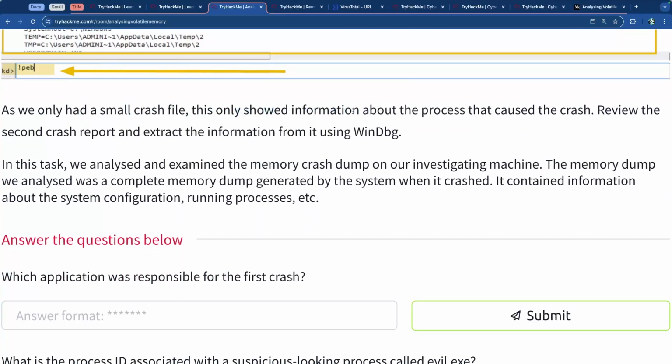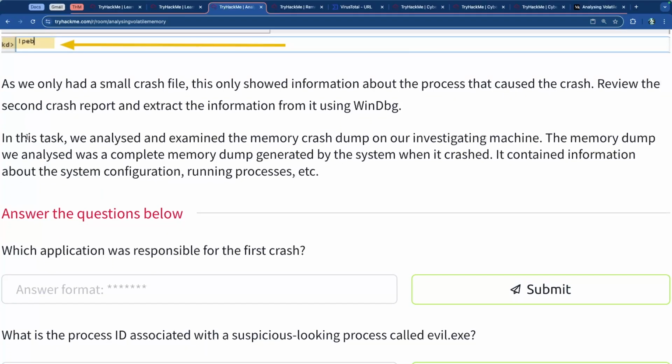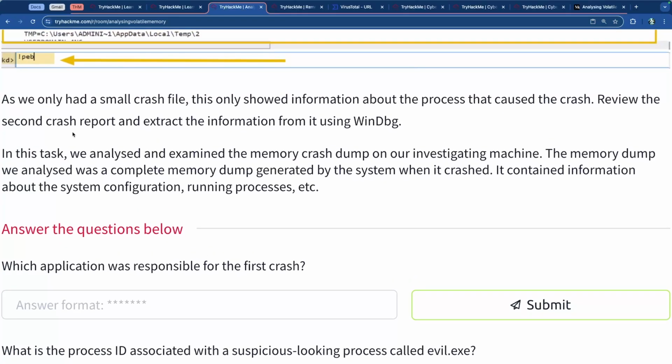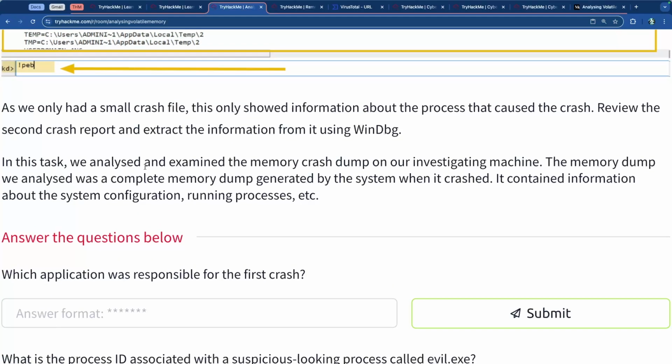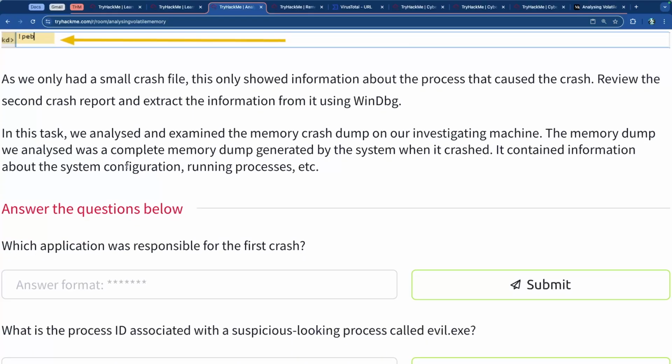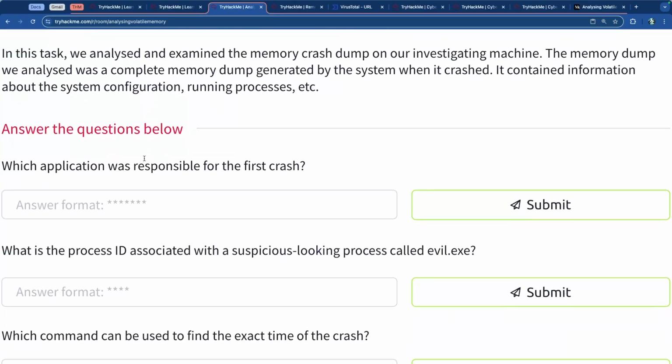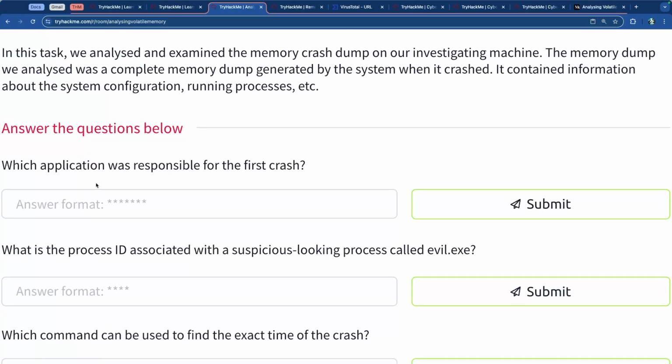Since we only have a small crash file, it's going to show information about the process that caused the crash. Review the second crash report and extract the information from it using WinDbg. In this task, we analyzed and examined the memory crash dump on our investigating machine. The memory dump we analyzed was a complete memory dump generated by the system when it crashed. It contained information about system configuration, running processes, etc.